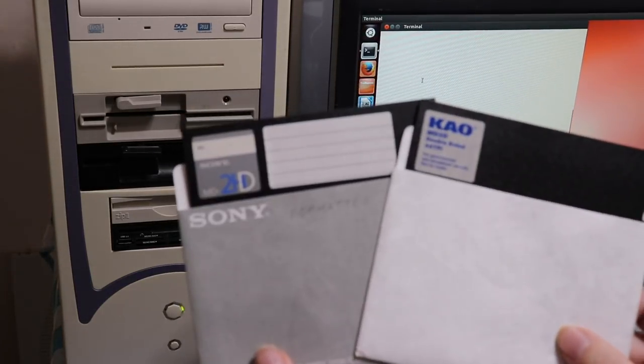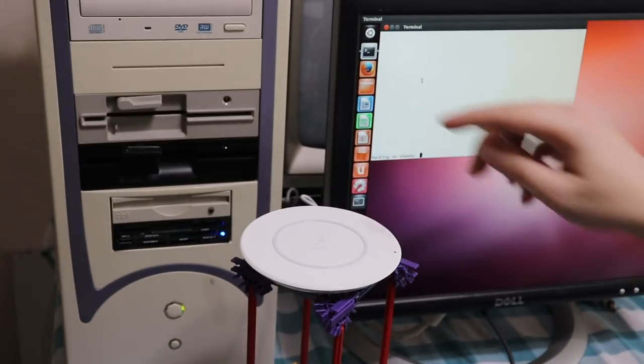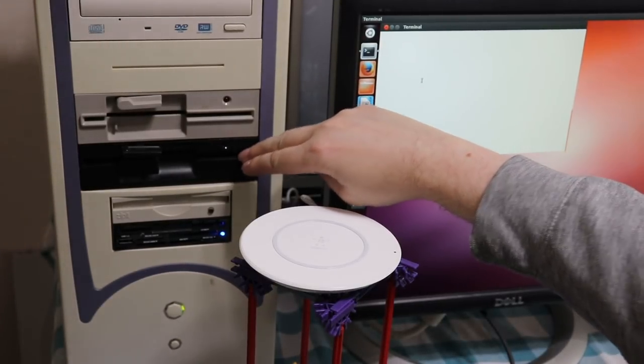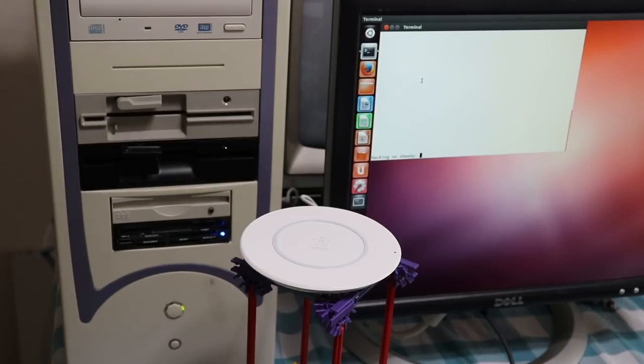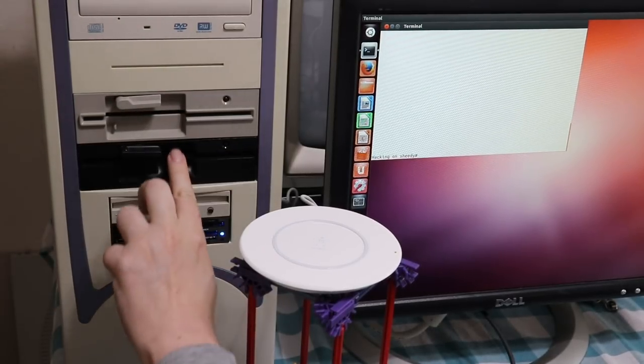I've got two different kinds of floppies. I have the double density and the high density, and I have a computer with a double density drive and a high density drive. So the first thing to do is let's format a floppy and then put some test data onto it.